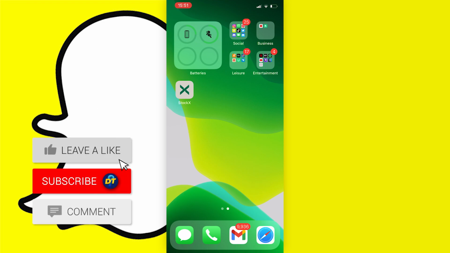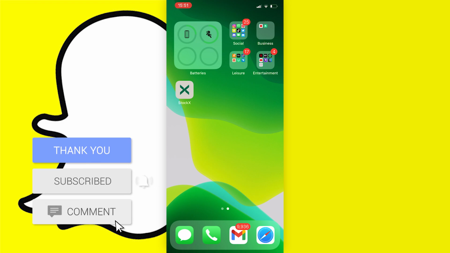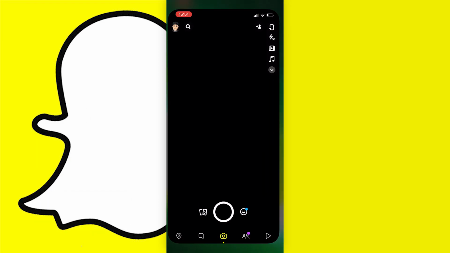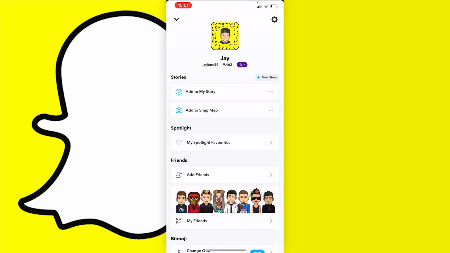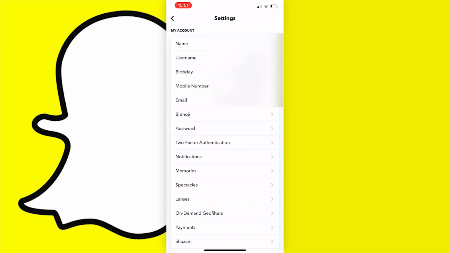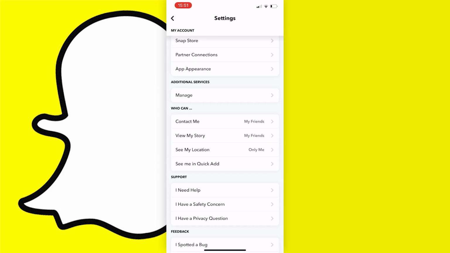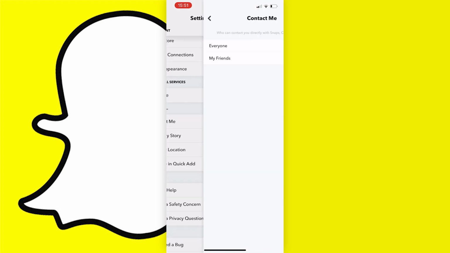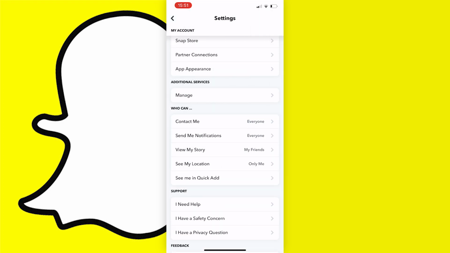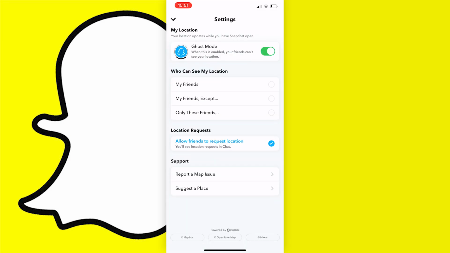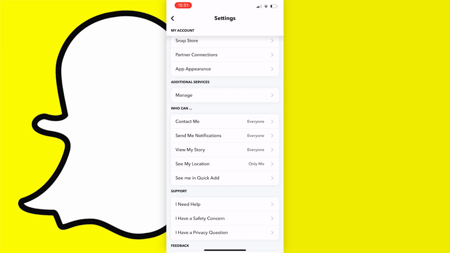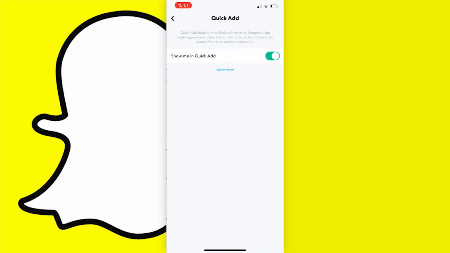Okay, so if your account is eligible for this feature, what you have to do is come into your Snapchat app and then go to your profile by hitting your Bitmoji or profile picture. You would have to come to the cog icon at the top right of the page, scroll down until you see the Who Can section. Once you're here, you want to turn on Contact Me to everyone, send me notifications to everyone, view my story to everyone. You can leave See My Location to whatever you like, or even Ghost Mode, and finally turn Show Me in Quick Add on.